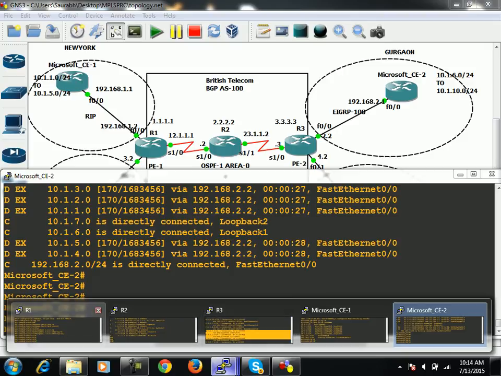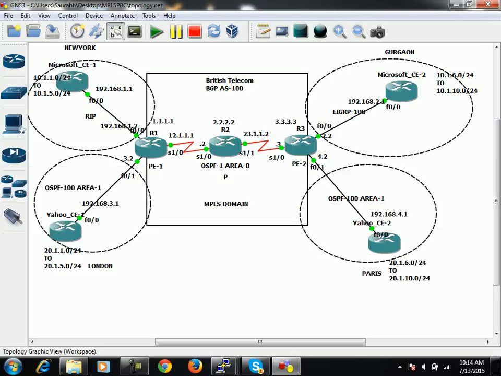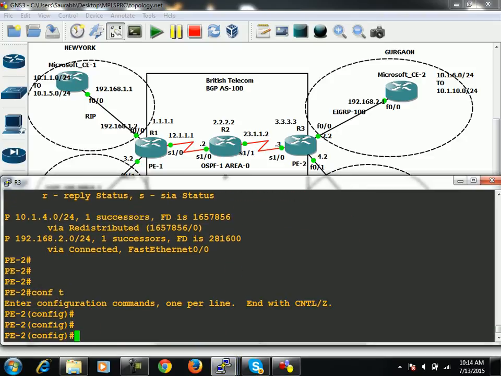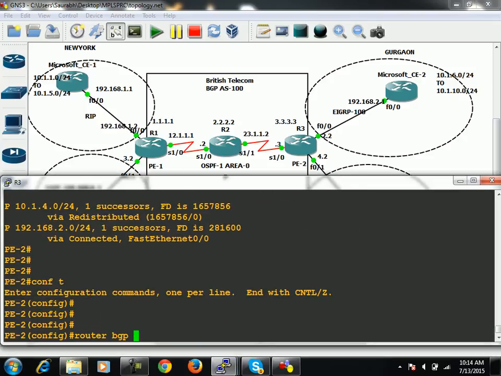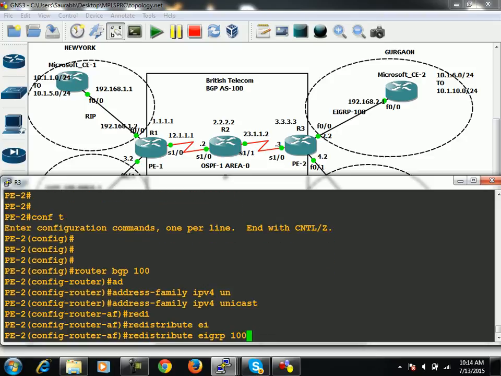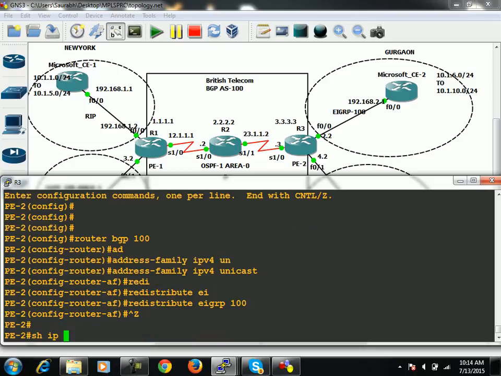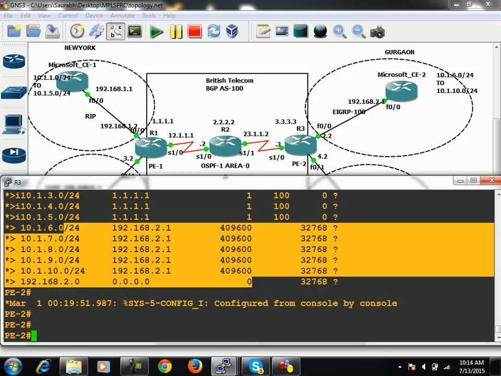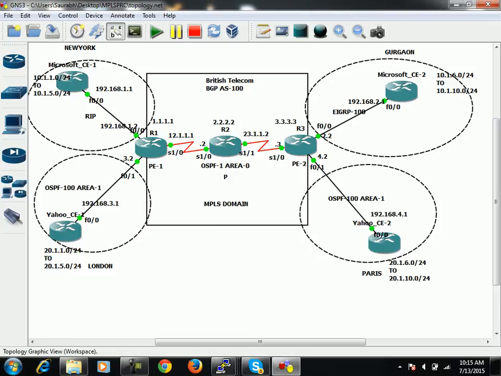In the same manner, now you have to take your prefixes from the Gurgaon side to the Microsoft, I mean New York side. So of course on PE2 you are receiving them with the help of EIGRP itself. Now you are required to redistribute the EIGRP back into BGP. On PE2, say router BGP 100, address family IPv4 unicast, say redistribute EIGRP 100. So in IPv4 you must get all of them over here. And again it will redistribute this 2.0 as well.